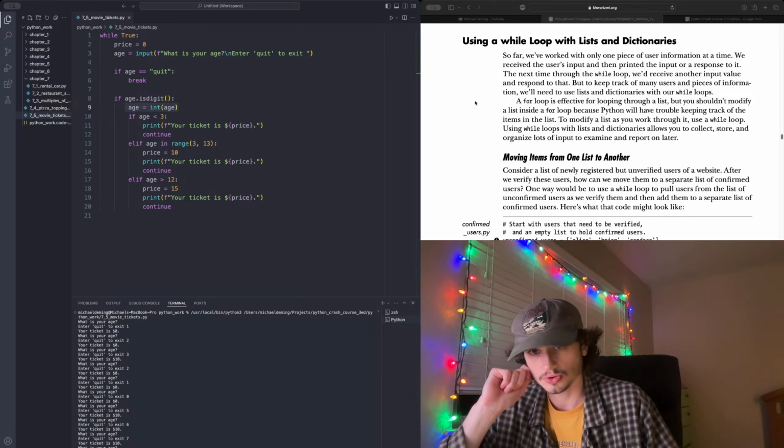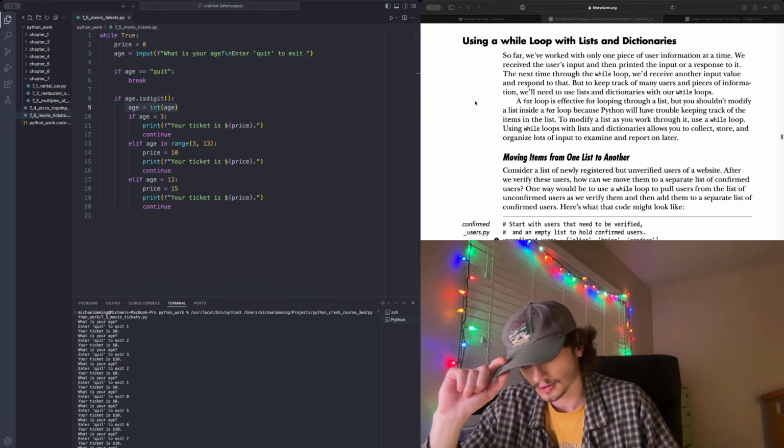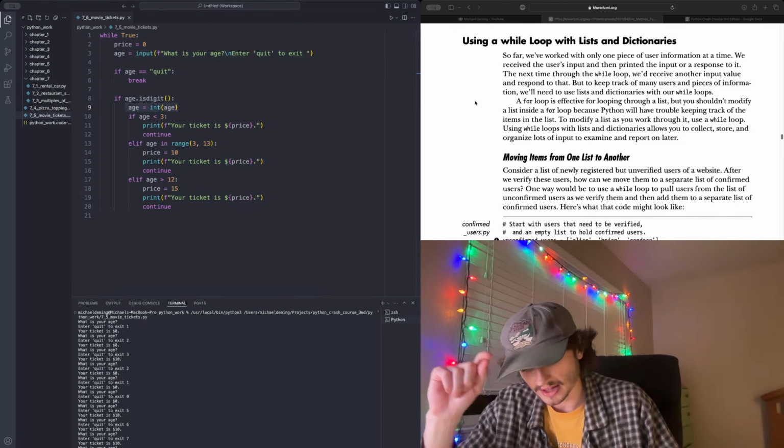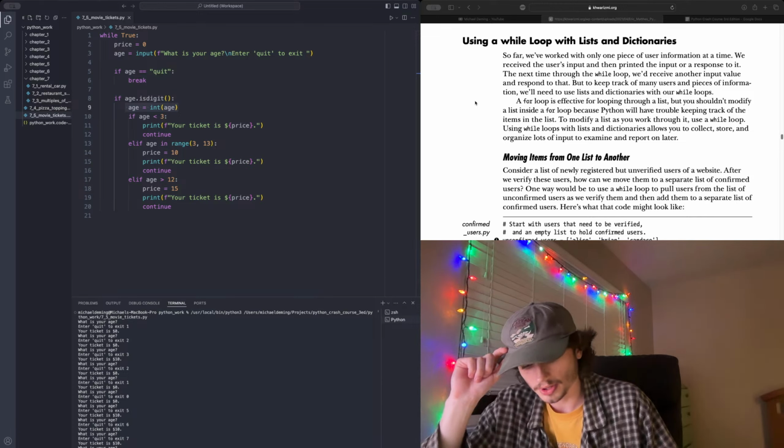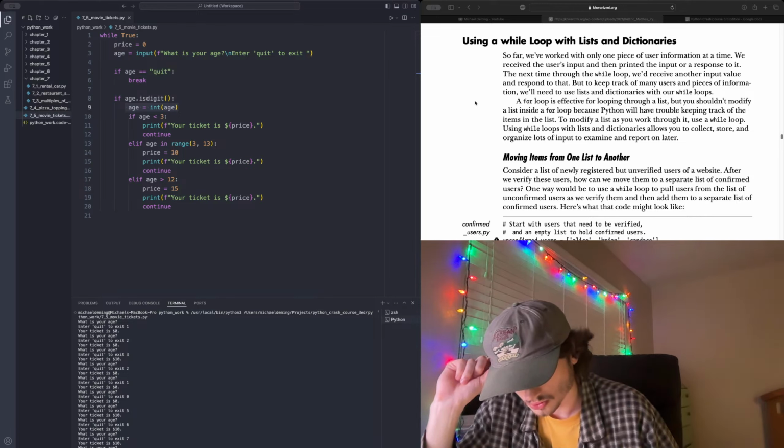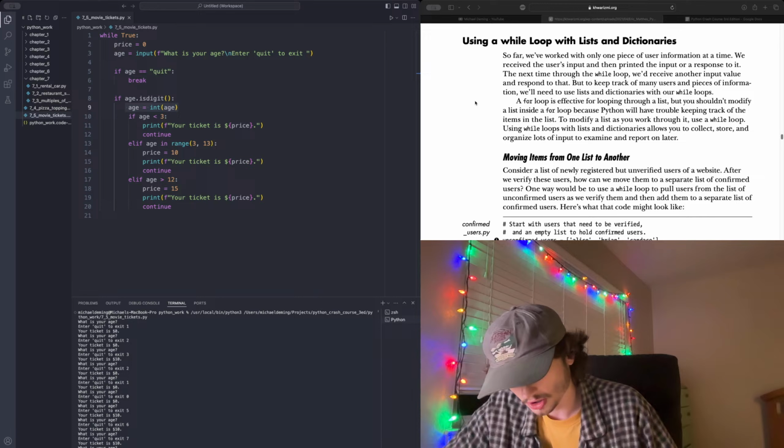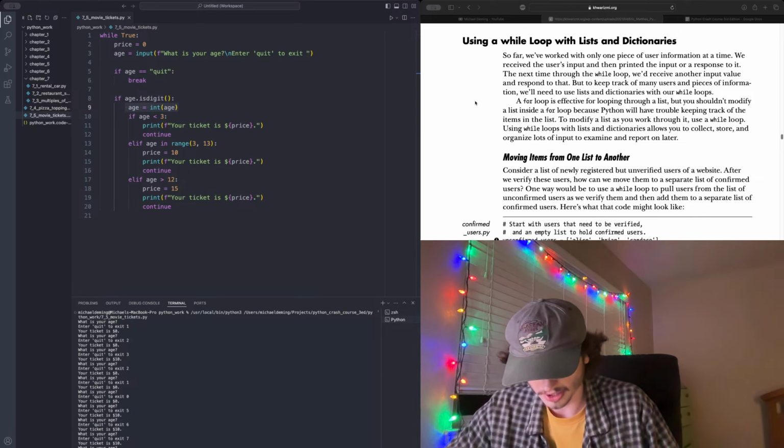All right, to modify a list inside of a for loop, or to modify a list as you work through it, use a while loop. Using while loops with lists and dictionaries allows you to collect, store, and organize lots of input to examine and report on later. Okay.